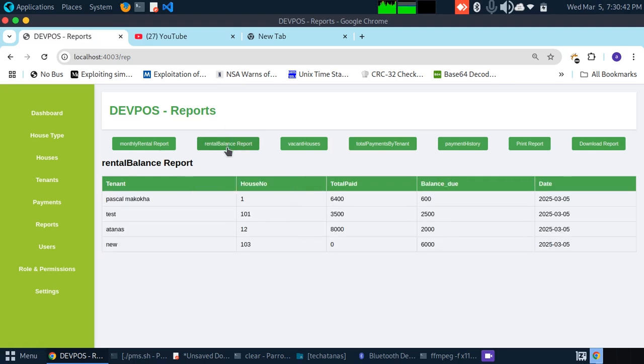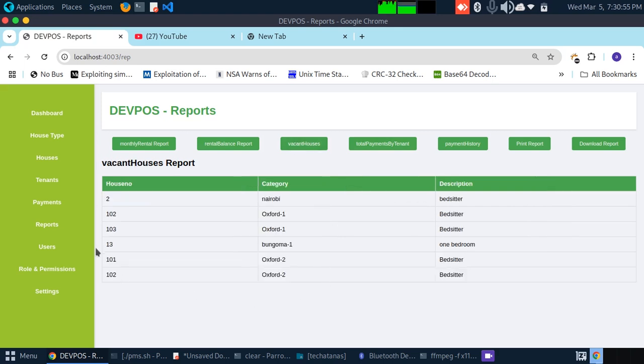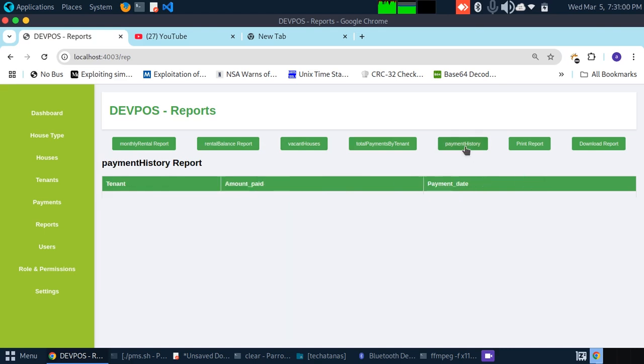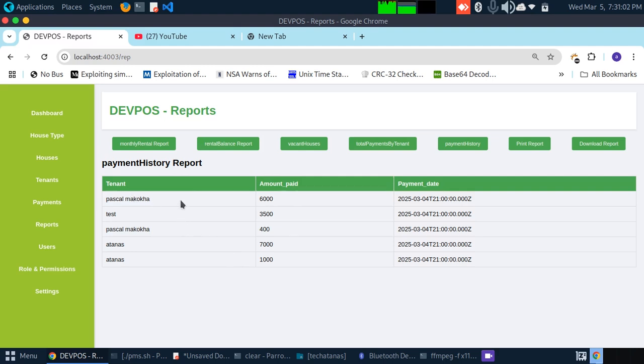When you go to rental balances, you'll see that Pascal paid 6,400, balance 6,000. This one 3,500. Atanasi paid 8k, balance 2,000. We have New paid nothing, balance 6k. We can see vacant houses here, whereby you'll be able to see these are the vacant houses. You can see payment history, whereby you'll see all the transactions, like Atanasi made 2 transactions here.